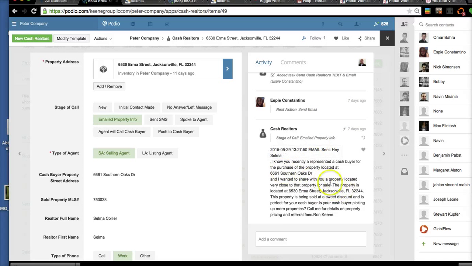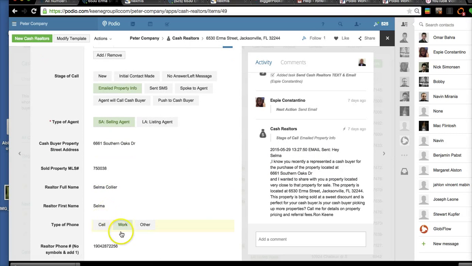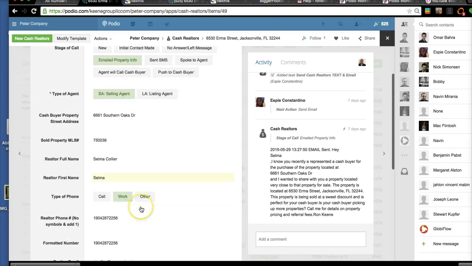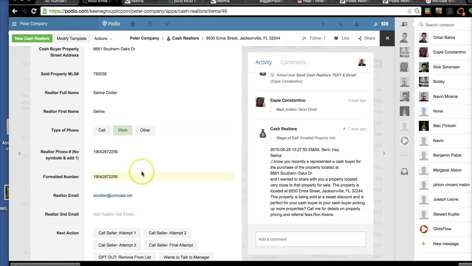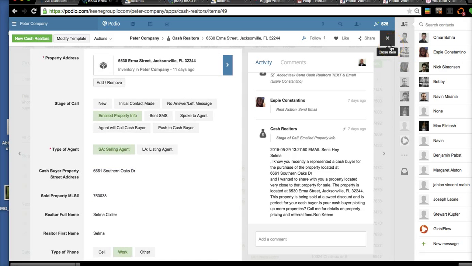Bam. Here's the proof. Now, what you're not seeing here is that because this type of phone is selected as work, then she really can't send a text message. Okay? This has to be cell. So basically, my assistant just did all the work, sent an email out to that agent referring to the property that they had their buyer buy, and also giving them address of the new property and telling them it's a sweet discount. People will call. They will call automatically.